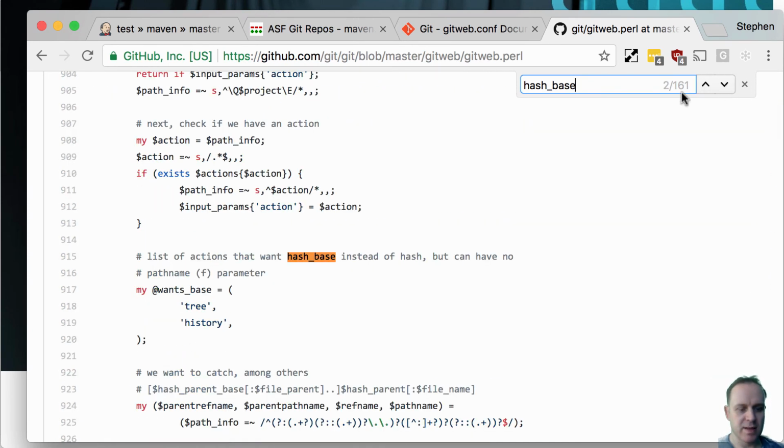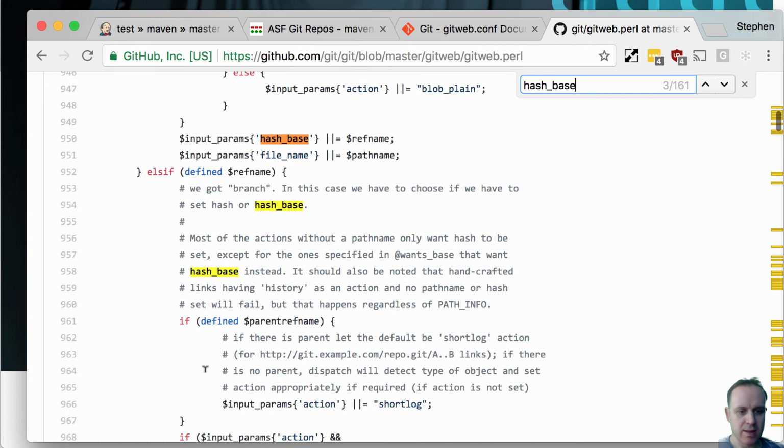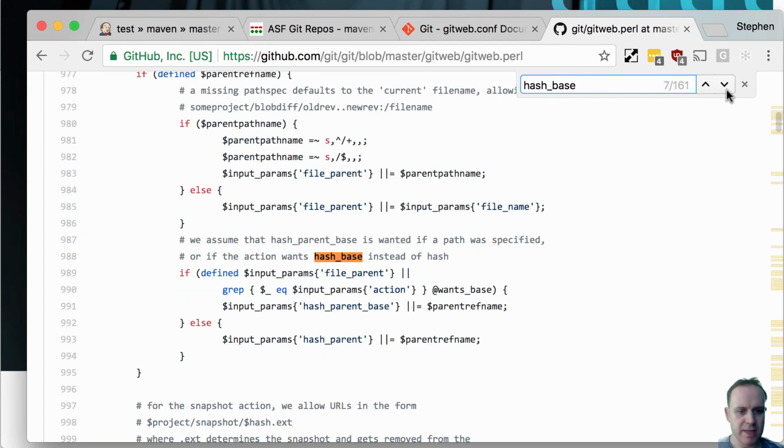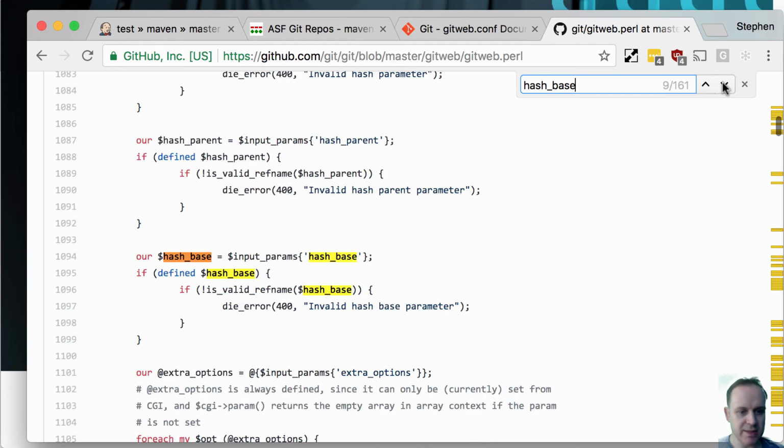So hash base, list of actions that want hash base instead of hash, but can have no name parameter, tree and history. Interesting. And handcrafted links, hash base. We assume the hash parent base, hash base. Let's see what else we can find.